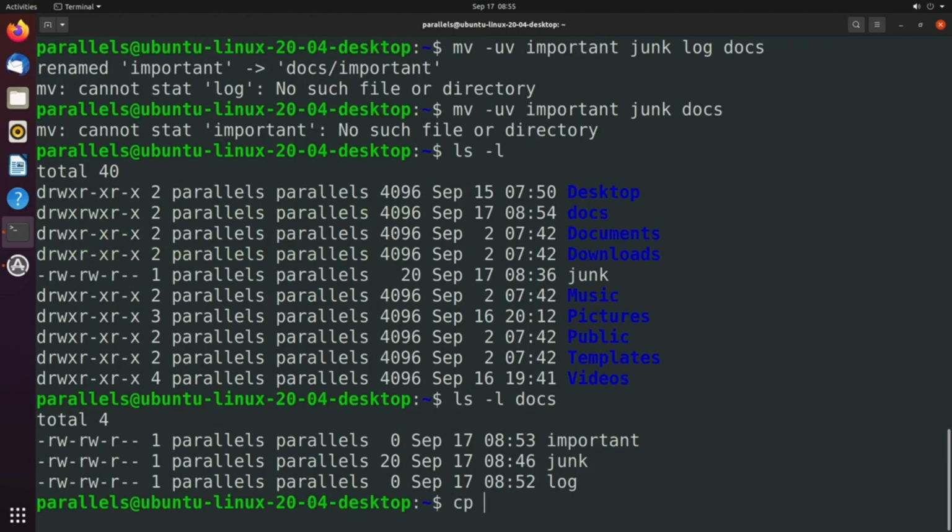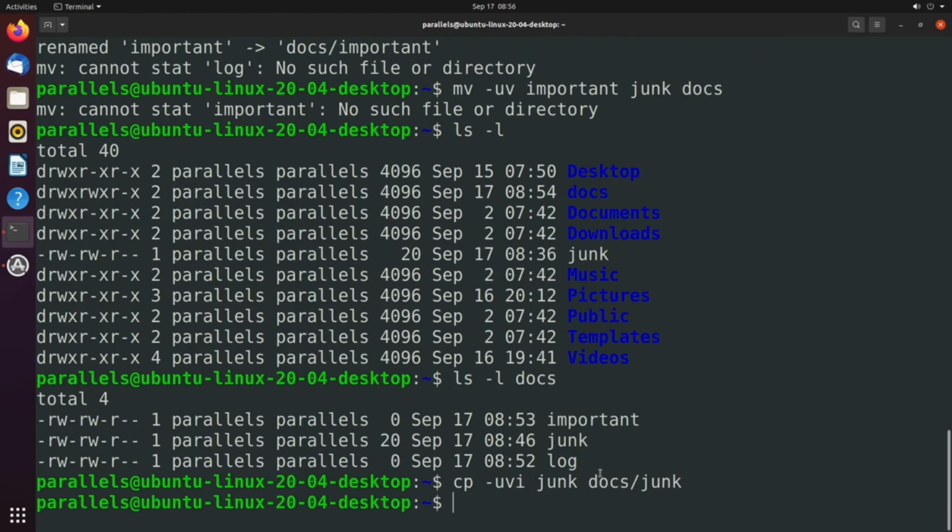Now let's see the same thing with the copy command. So if we wanted to say copy junk to docs junk, and let's go ahead and add in our options. We'll add in U for update and V for verbose. And let's just add in I just for fun, interactive, so that'll ask us if we want to replace any files. So we'll hit enter. Right now it does absolutely nothing because again, the timestamp for this junk is earlier. It's an older file than this one here. So let's just go ahead and do it.